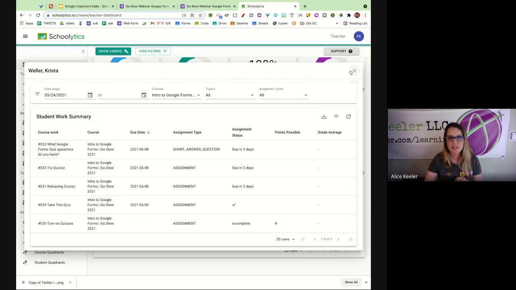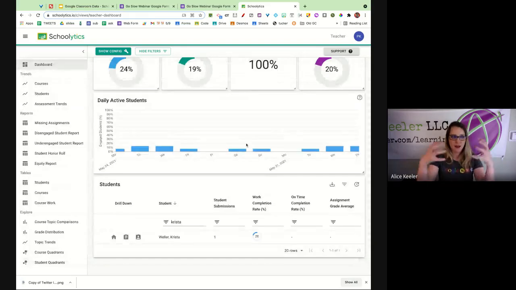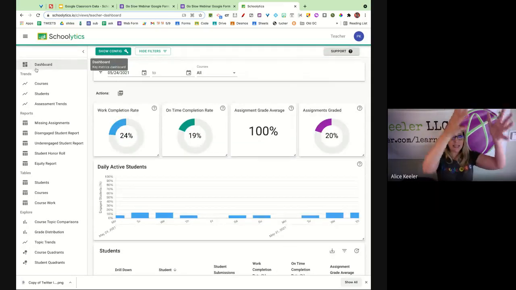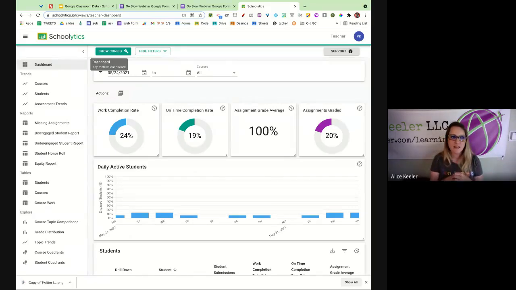You'll see that there is an X in the upper right-hand corner, so you can close out of that, come back to the dashboard. You can always get back to the dashboard in the upper left-hand corner, so you see the left side panel, the first option says dashboard. So wherever you're at, if you want to get back to all of these lovely reports, go ahead and click on dashboard on the left-hand side.